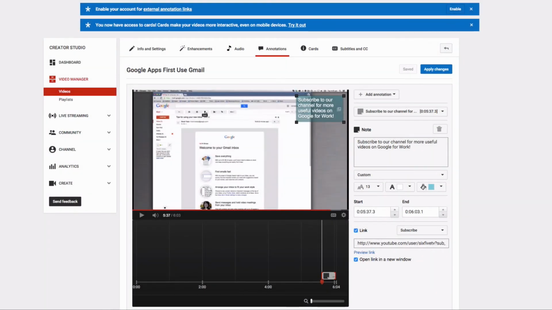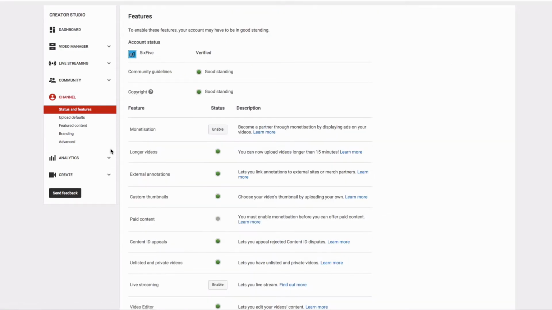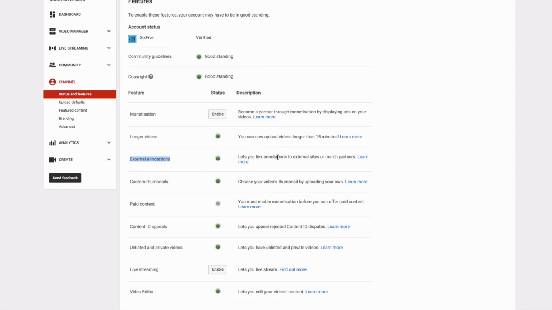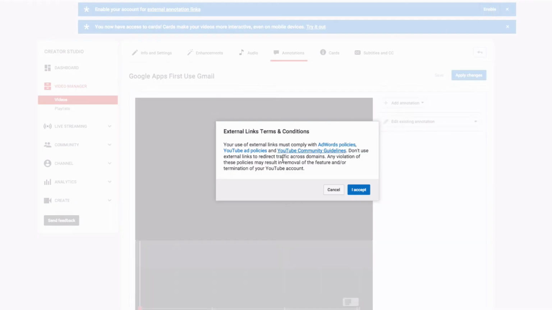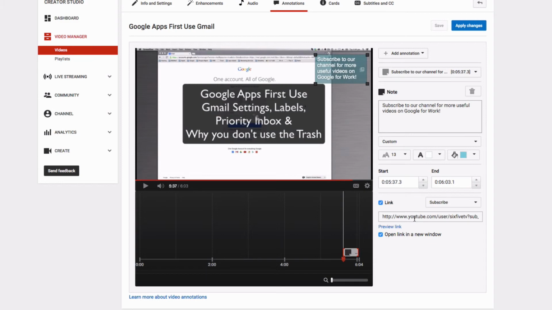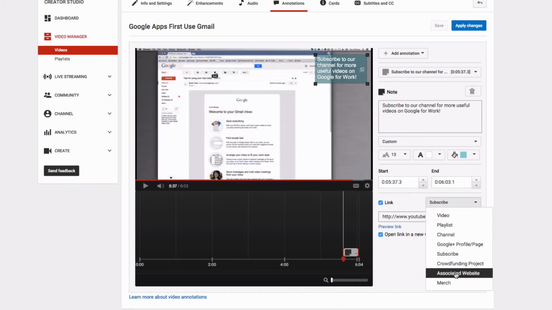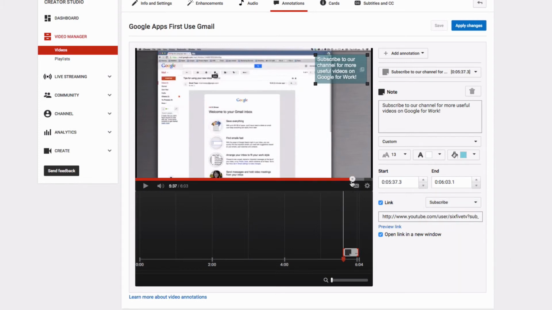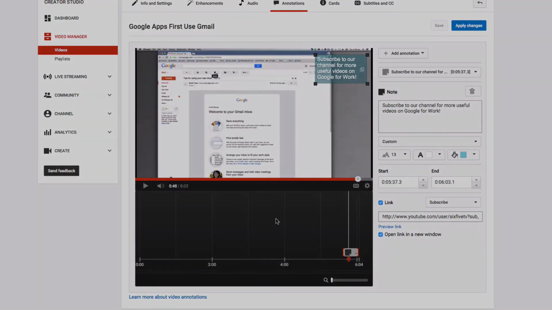Okay. Now one of the account features that you can enable is external annotation links. As normal, you can't link these to anything basic. You can't go to your own web page, for example. You'll sometimes see this item come up at the top when you're editing a video. That is also located down inside the channel settings. External annotations, it says, lets you annotate to external sites or merchandise partners. That's green. I'm going to click on enable here and then click on accept. Now it says it's enabled and externally available. So if I click on this, I should now be able to see associated website. That gives me the ability to put those external links in.